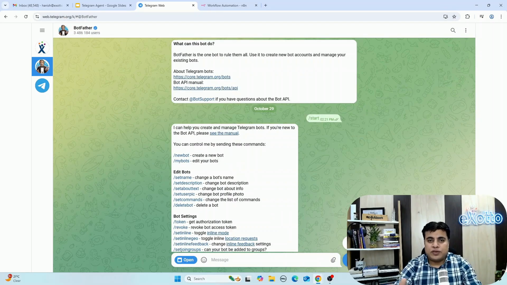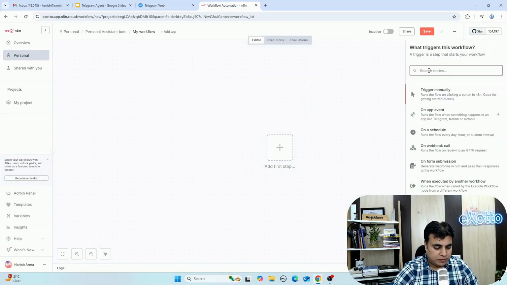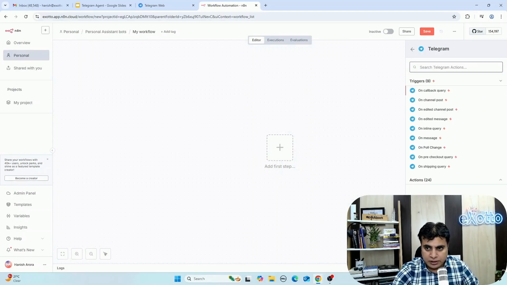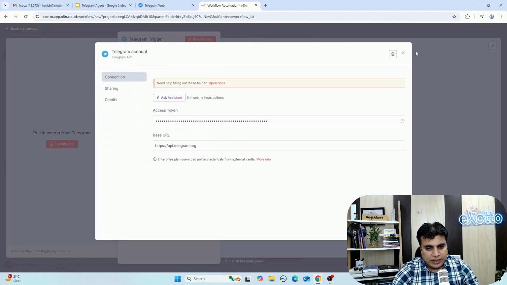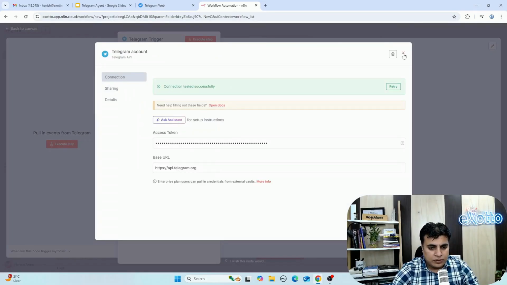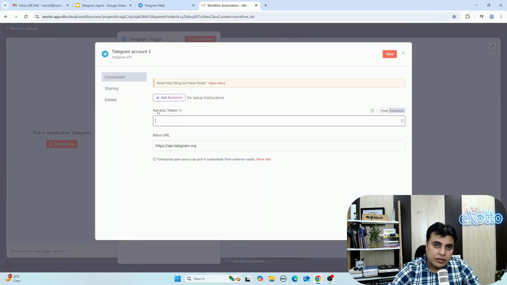All right, so the first thing you need to do is to set up Telegram credentials within N8N. You need to set up a trigger, a Telegram trigger, that will trigger whenever you send a new message. To connect Telegram with N8N, you need to first add your Telegram account. I have already set up one of my Telegram channels inside N8N. I'll set up a new one here. So create new credentials. Here I need to provide an access token.